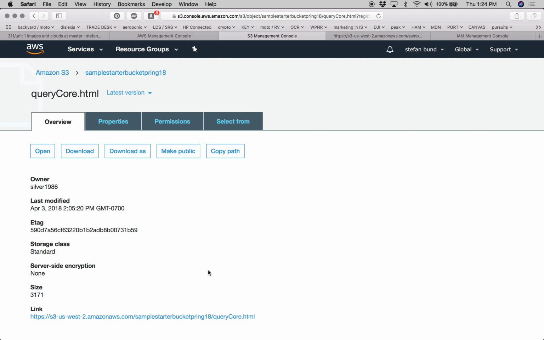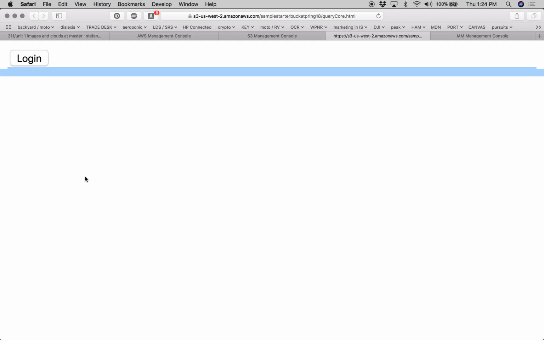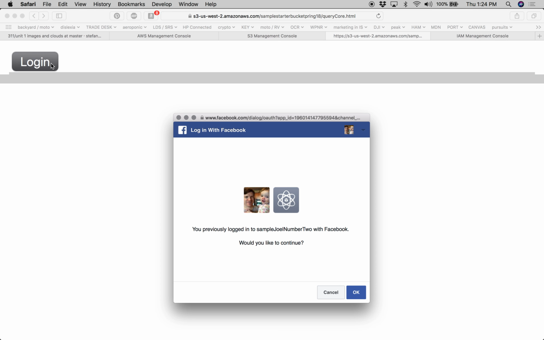So let's open up QueryCore. And this is what QueryCore looks like. It's just a button. It's just a ginormous button that says login. I'm going to press the login. And it's going to ask Facebook for access to use this app. Now, this is assuming that I have already logged into Facebook.